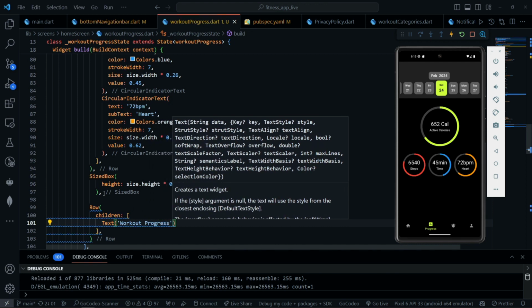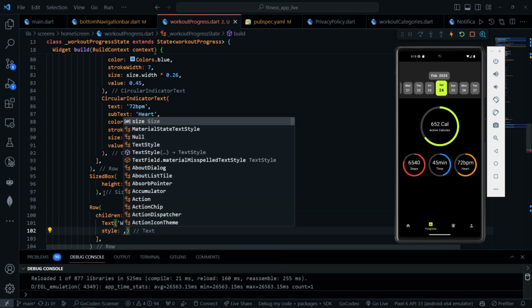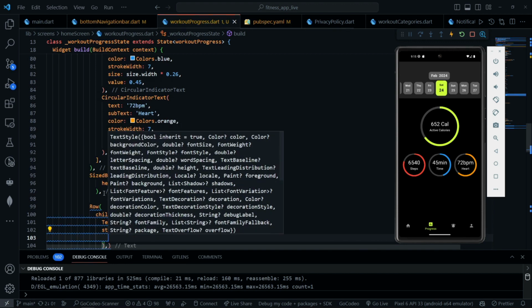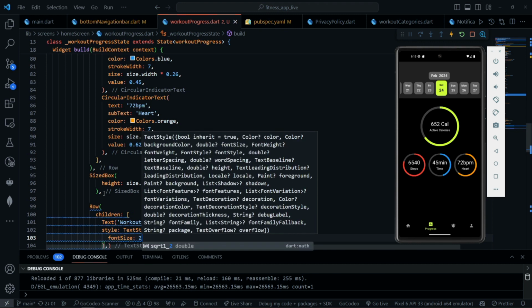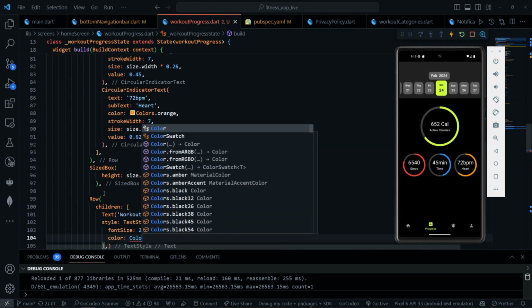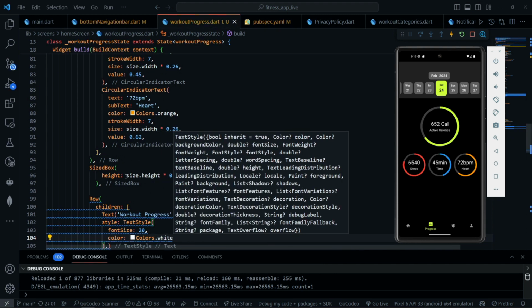And inside this workout progress, we are also going to give some styling. So I'll write style. And inside the style, I'm going to give text style. And the text style will be having font size of 20 and also the color to be colors.white. Okay, that's it.